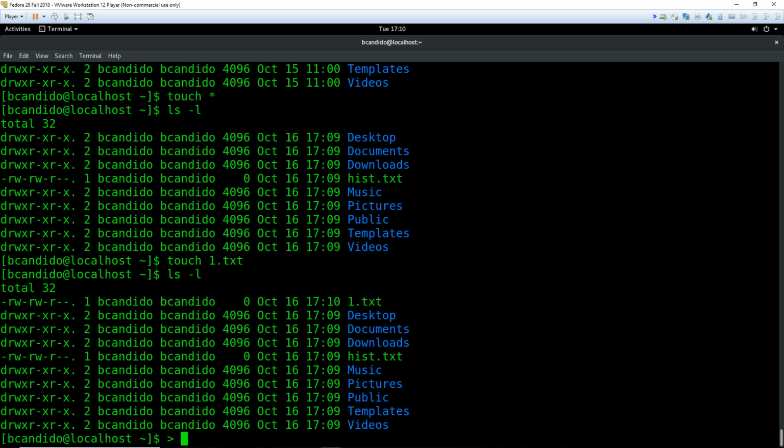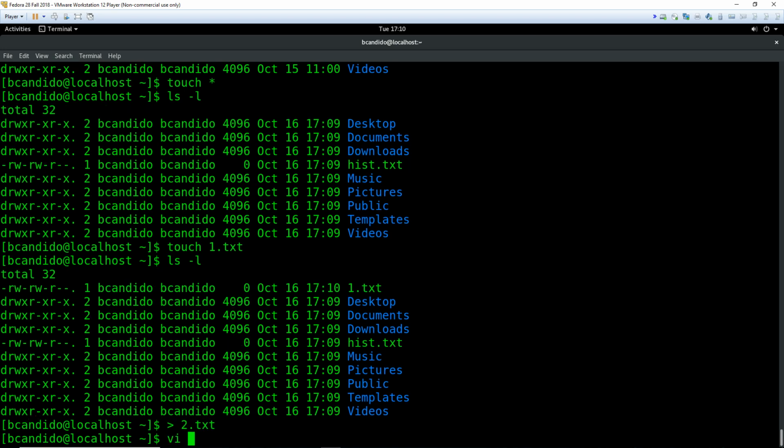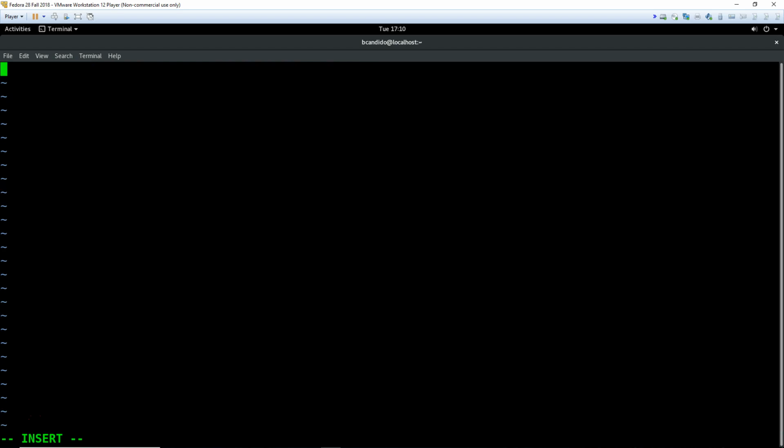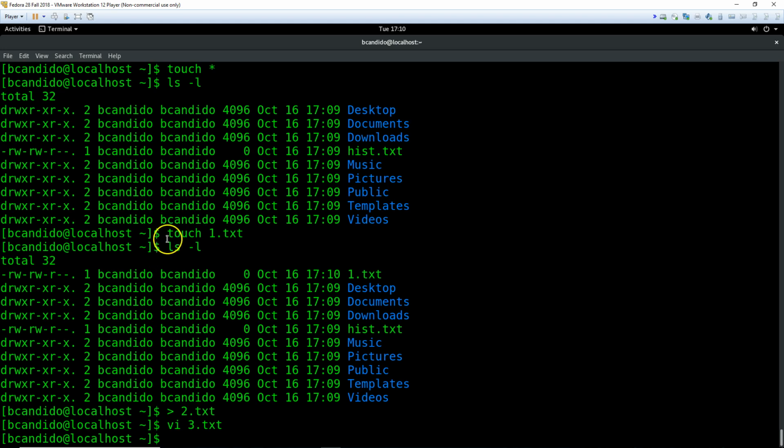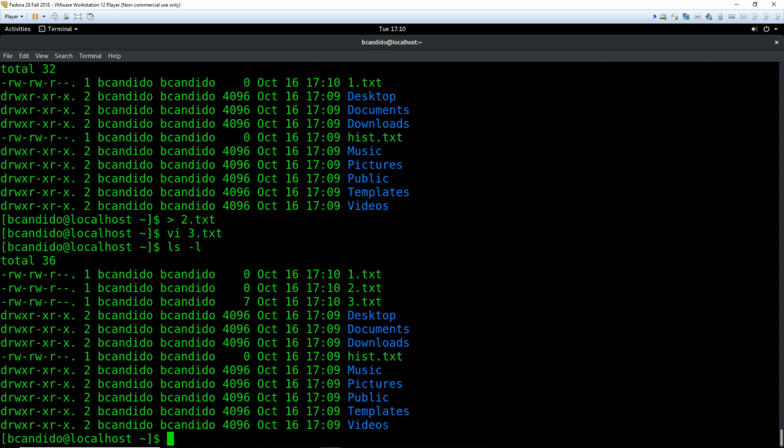You can also create a file like this. And you can go into vi. Insert. Escape. :wq, write and quit. And now I should have three text files: one by doing the touch, 1.txt, the greater than, 2.txt, and vi 3.txt, and I write and quit. Let's go see if that works. And that did work.